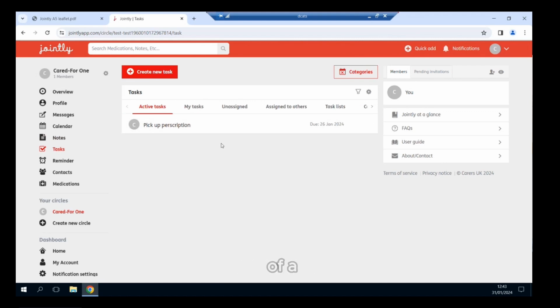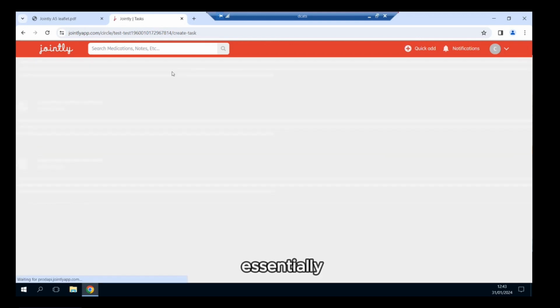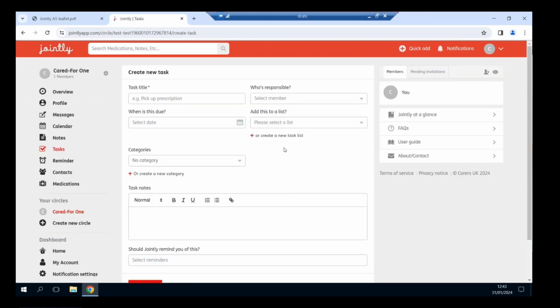This is an example of a task. So rather than creating something in the calendar that has a set time, this might be something more general, like wanting to complete some shopping or something that you just want to add to your to-do list, essentially, but there's not a time critical element to it.